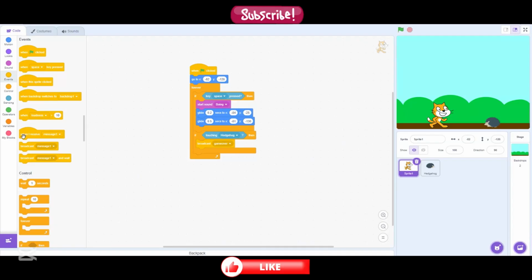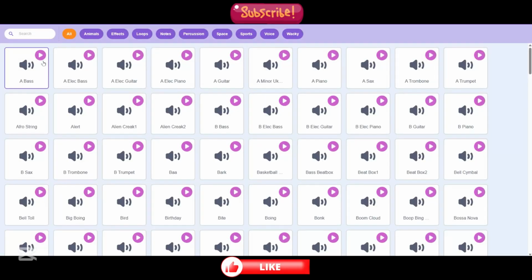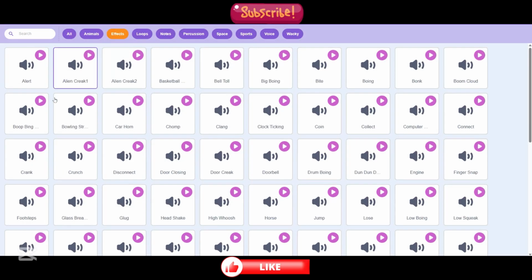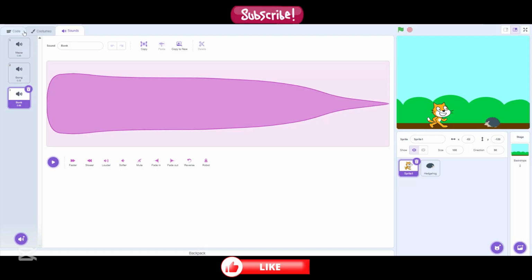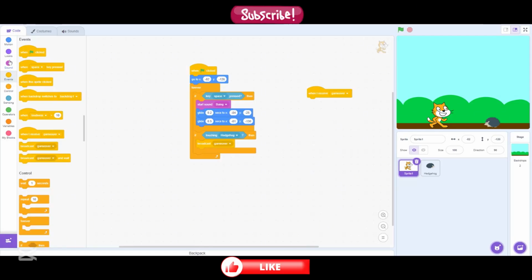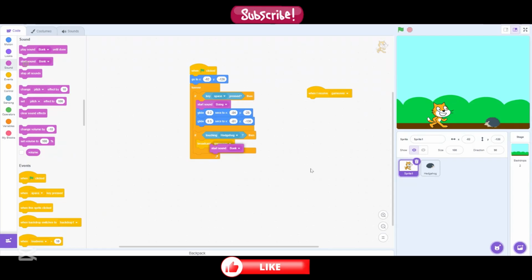And next, let's drag a when I receive message block and select game over. And if we receive the game over broadcast, then we are going to play a sound. Go back to the sounds menu and search for a sound effect. And we want this sound, going sound. Go back to the code, go to the sounds tab and start the sound.